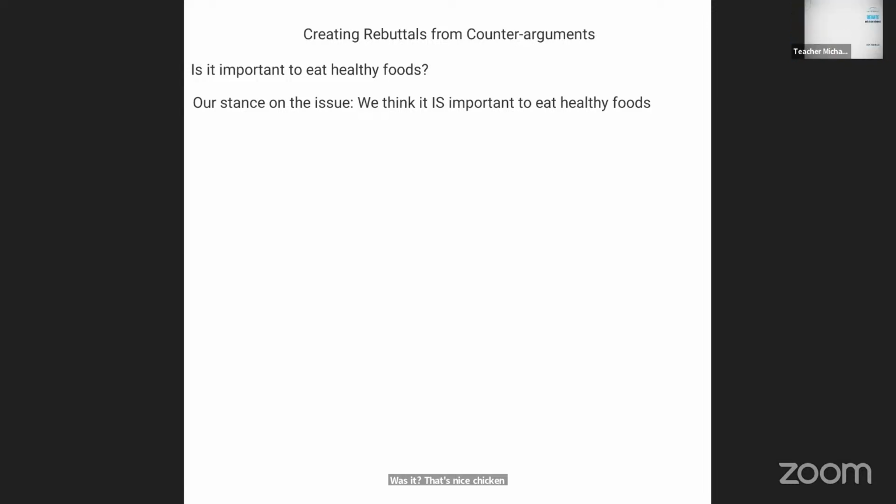Okay, so we need to think of some reasons for why eating healthy food is not important. So what do you think some people would say? You won't get fat like a balloon. Okay, so are we saying that they don't think that they'll get fat, or what are we saying? What's our reason? If you eat healthy foods, you won't get fat as much. Like junk food.